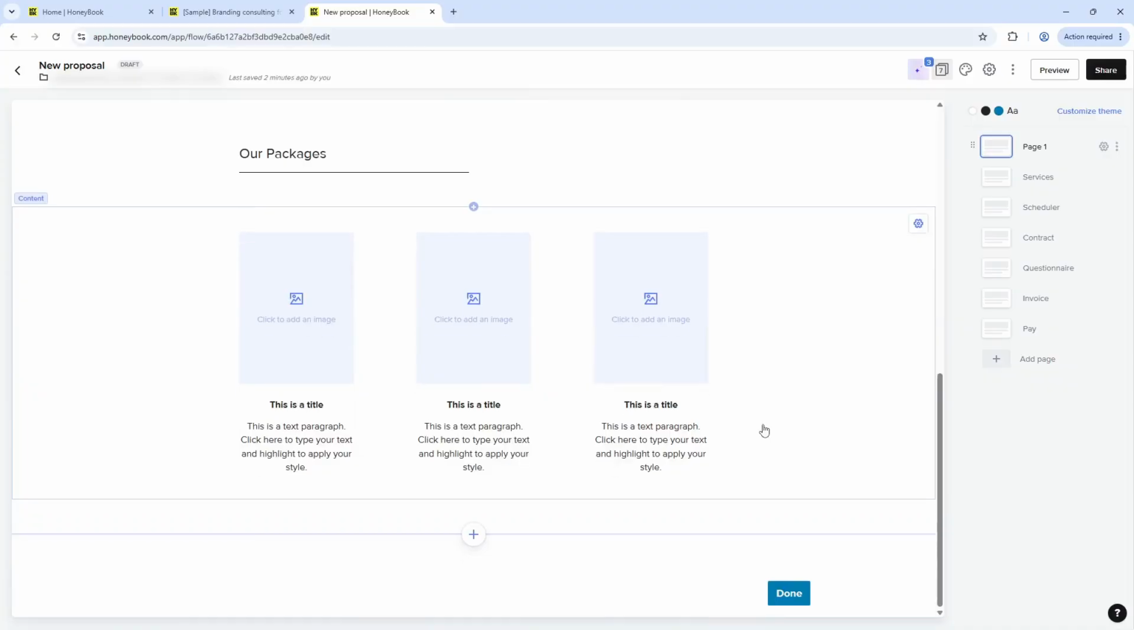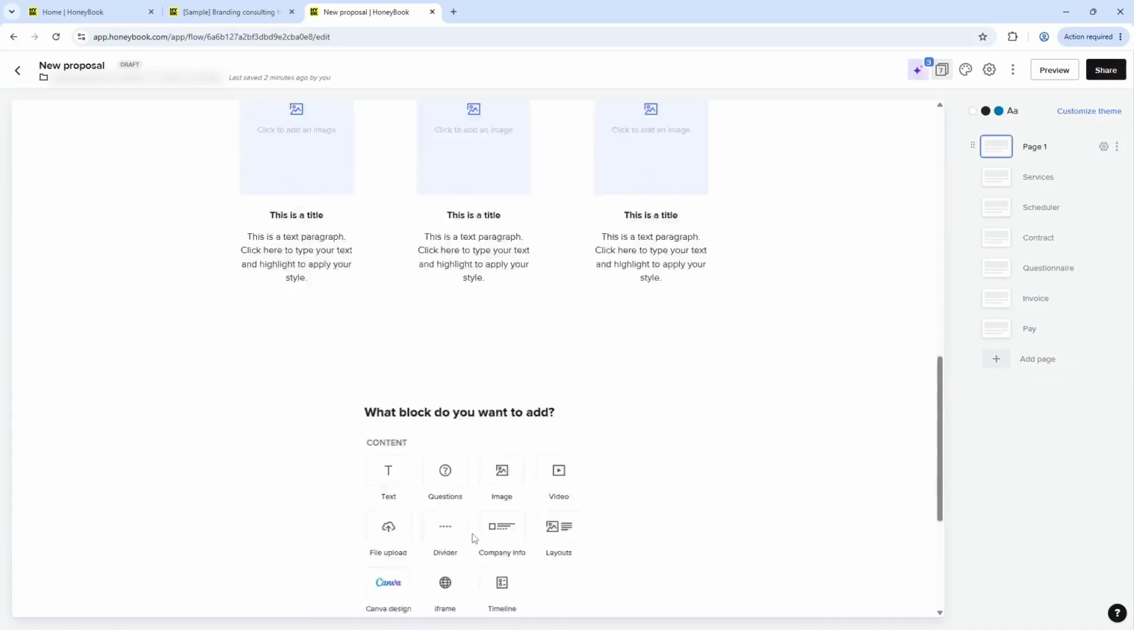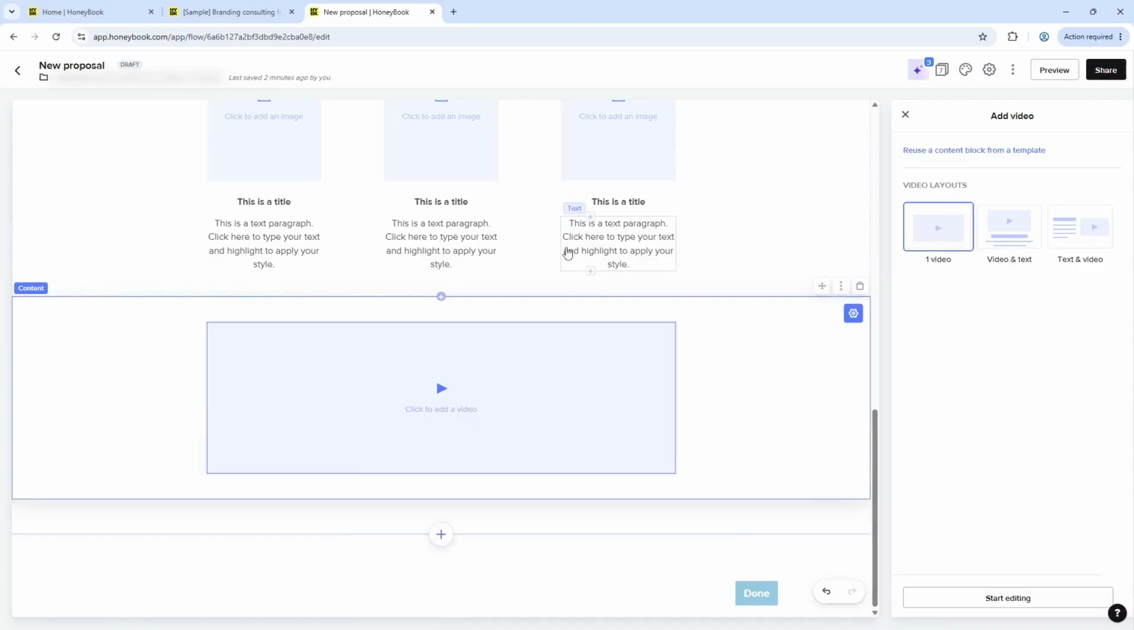Next, click Add a Block or use the plus button in the editor at the spot where you want to insert the video. Both options take you to the Content block menu. The location you choose matters, since the video will be added directly into that part of the proposal layout. From the list of available content blocks, select Video. This creates a video section inside the proposal and moves you into the setup options for that block.